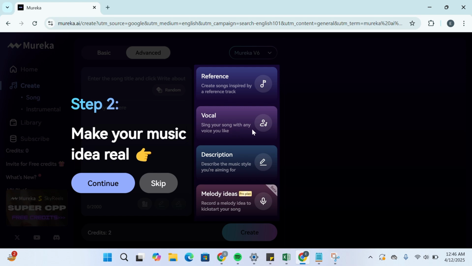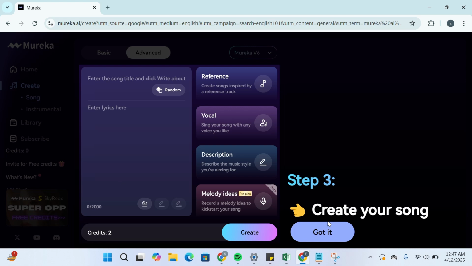You shouldn't be using anyone's copyrighted music or you can get sued for that. Then we have vocal, sing your song with any voice you like. You can sing any song and then extend that song in order to create a full song out of it. Then you can add a description, describing the music style you're aiming for. You can also get melody ideas, which is in the pro plan, to record a melody idea to kickstart your song.